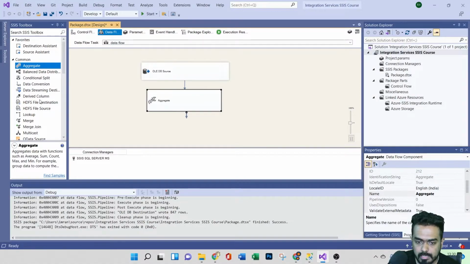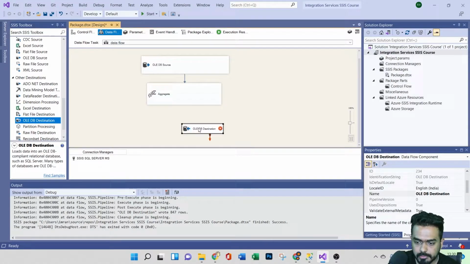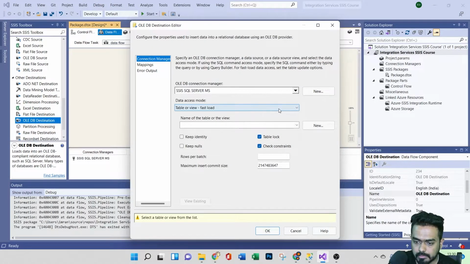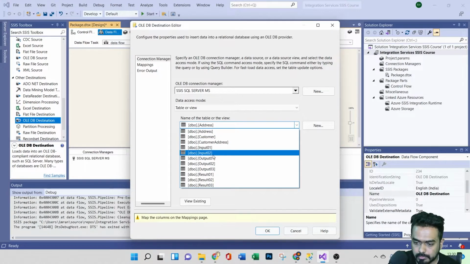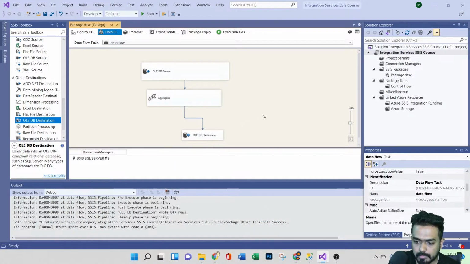Now let's add the destination. First let's connect it. Double click, and I'll use the table output 03, and these are the mappings. Here you can see one is missing, so I can do the mapping here, count all to this. I'll click OK. Everything is set.